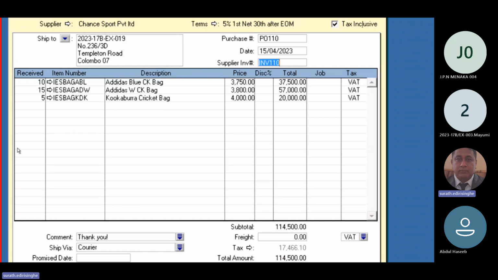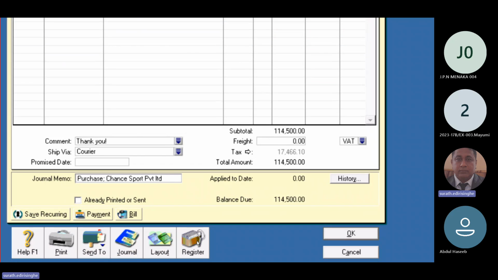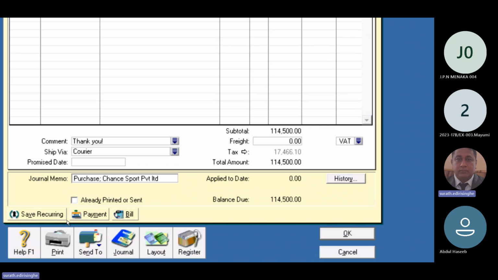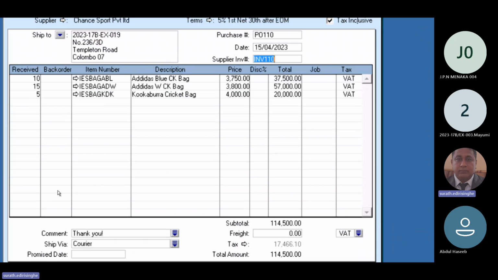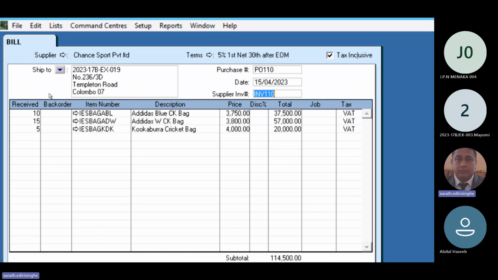Students, you are asked to record the transaction on purchase orders, but only a few students are concentrating. Right. Then click the bill option. Look here, the back order column is activated again. This time we will assume that all items are received: 10, 15, and 5.